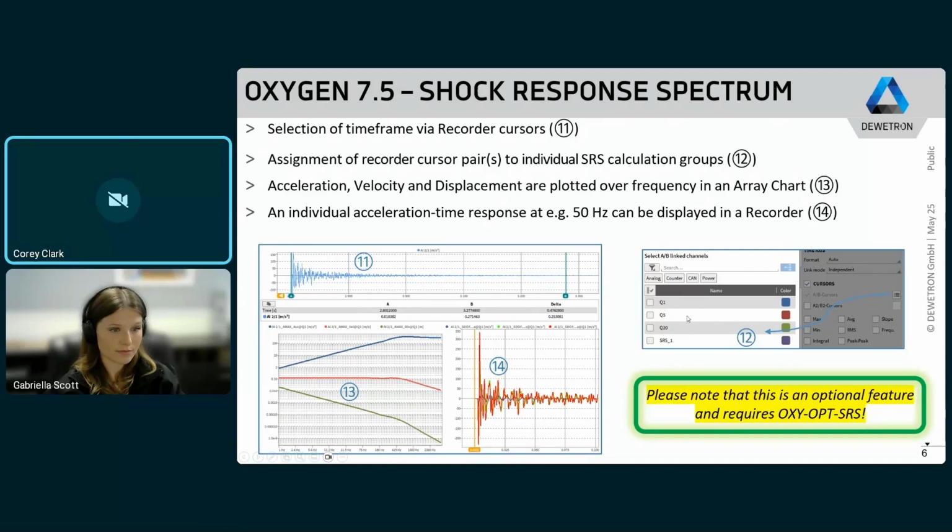Now, lastly, one big thing to note is that this is a license option. So you'll need to contact your regional sales manager, DEWETRON regional sales manager, and inquire about the new OxyOpt SRS update. And they can work on getting you a demo license for it so you can test it out, put it through its paces, and see if you like it.